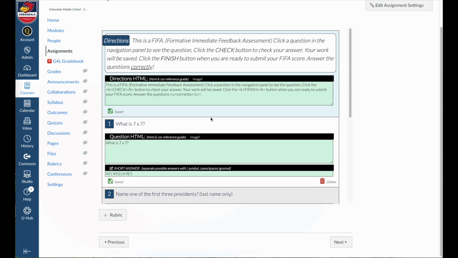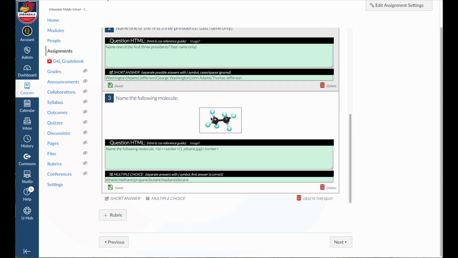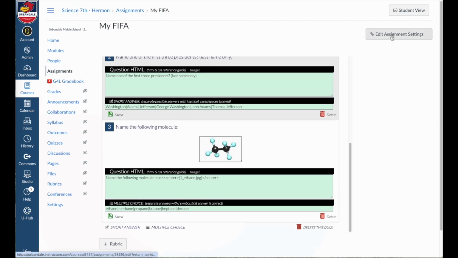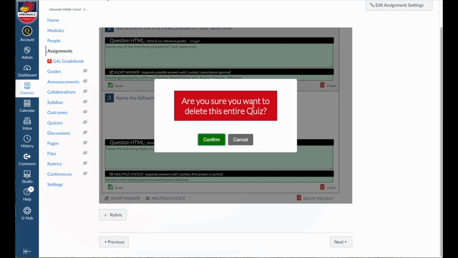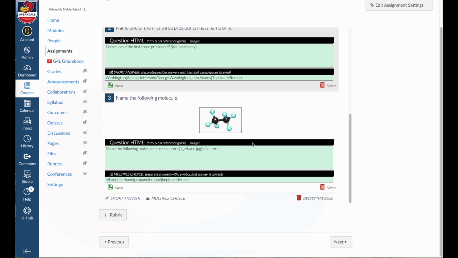Okay, so there's my 3 questions. I think everything looks good. If I want to add more questions, I could do that. But if I do that, I have to edit the assignment settings and make sure that I put in a 4 or a 5 or however many points there are for every single question you have in here. I could click here and delete the entire quiz if I want to. If you do that, it's going to give you a big red box saying, are you sure you want to do this? So you can always cancel out of that.